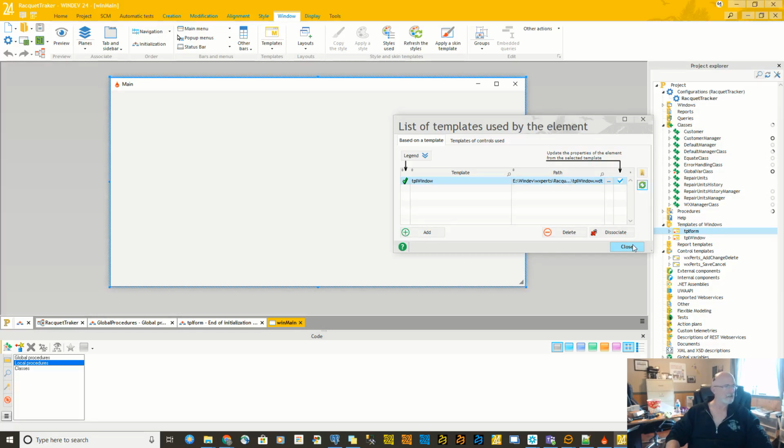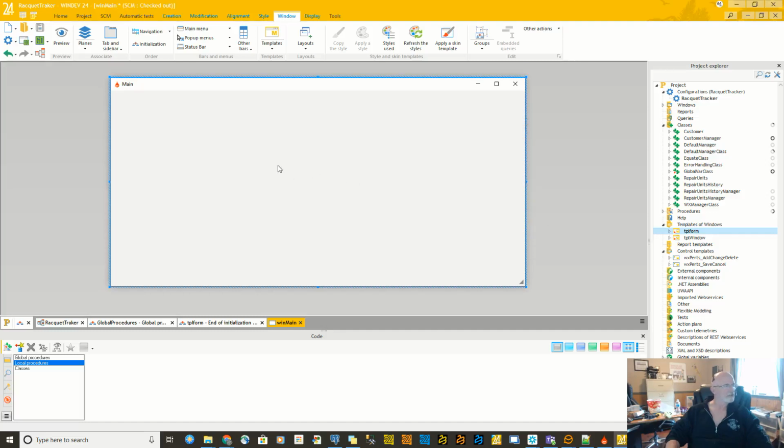You can use more than one template on this window. It will not hurt it at all. It will make it just fine. So you can use several templates on there. Now, you can't use the same type of template twice because that kind of gets confusing. But you can use multiple templates if you want to. I've never had a reason to do that yet, to be honest with you. So that's just something there.